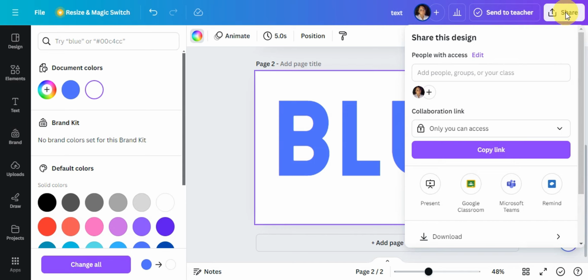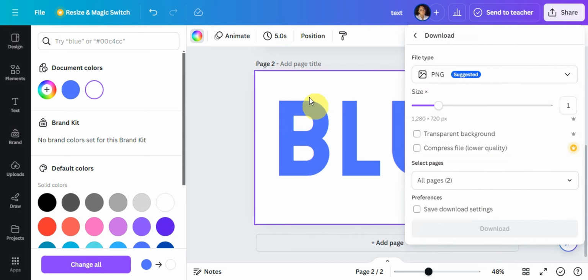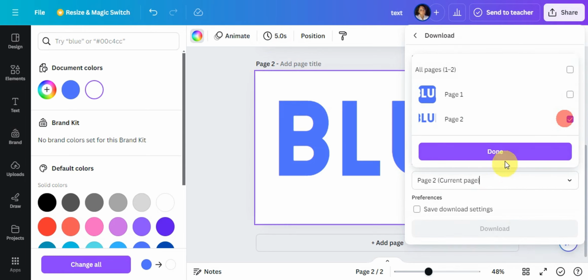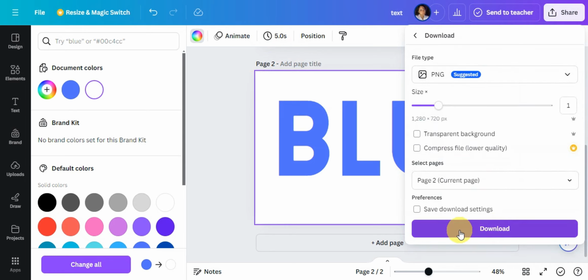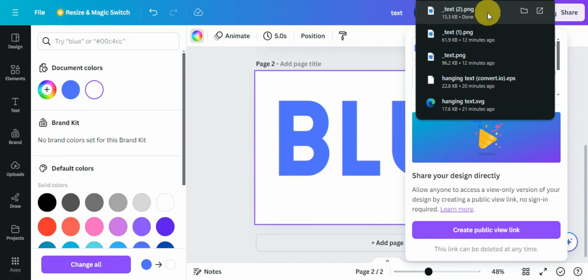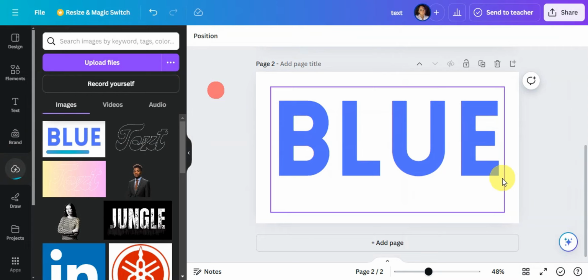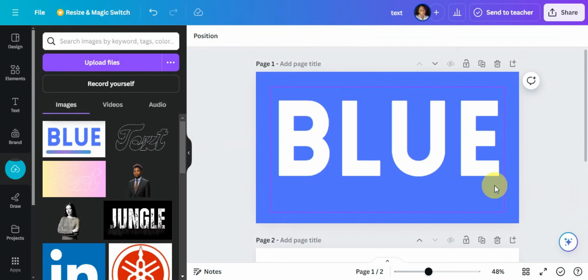So we're going to download just one photo in here, either page one or page two. So for this one, let's choose page two. Click on to download, and then we'll just wait for this. Once it is downloaded, just go ahead and drag and drop it here under uploads, and then head back onto the first page that we have in here.